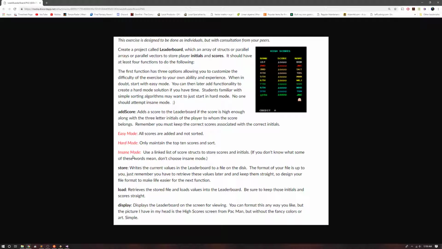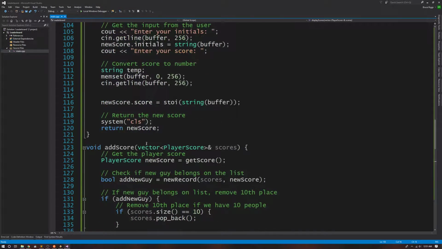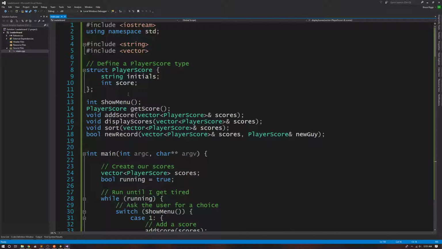Insane mode. Use a linked list of score structs to store scores and initials. If you don't know what some of these words mean, don't choose insane mode. So they want me to code a linked list and store these things. I can do that. Now I assume they probably want me to use a built-in linked list. But I'm not going to do that. I'll actually code one.